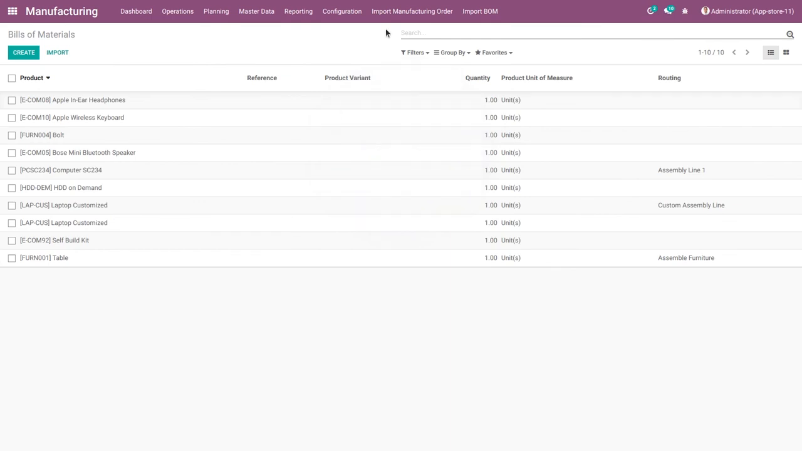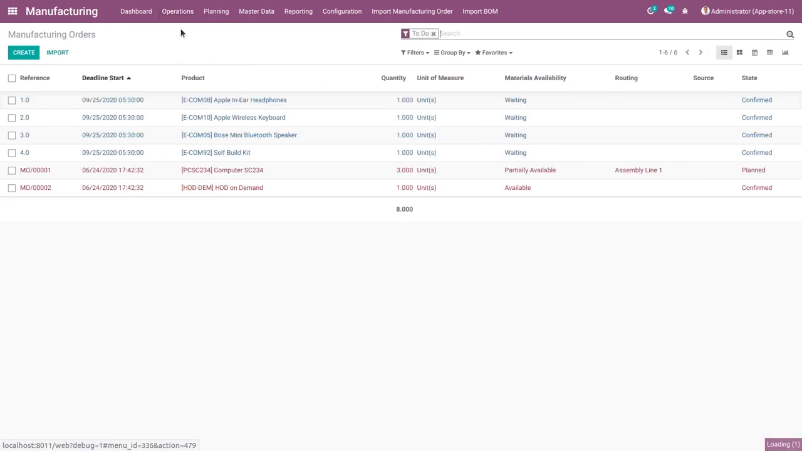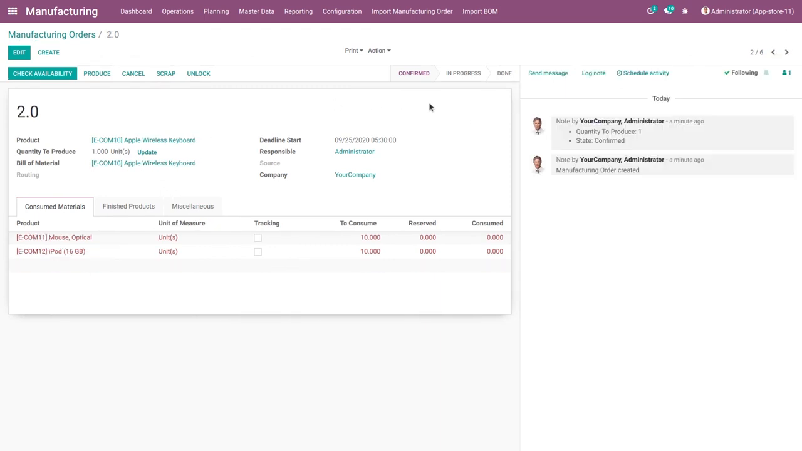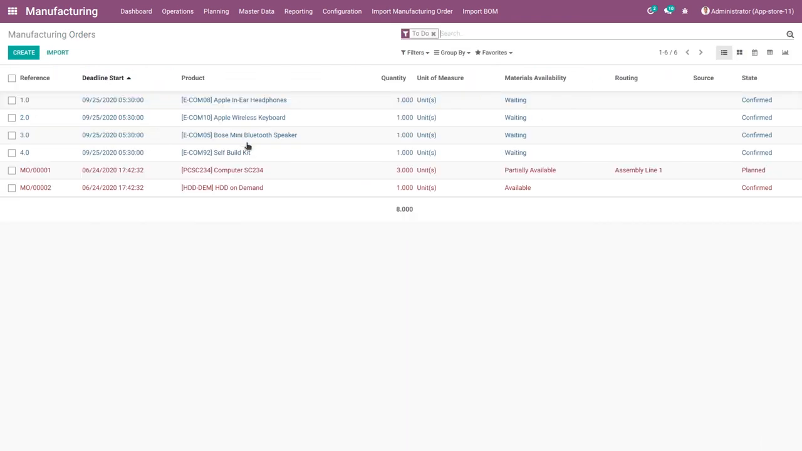Now let's show all manufacturing orders. Go to Operations and click on Manufacturing Order. You can see here all the imported manufacturing orders. First is 1.0, second is 2.0, third is 3.0, and last is 4.0. So our manufacturing order is successfully imported.